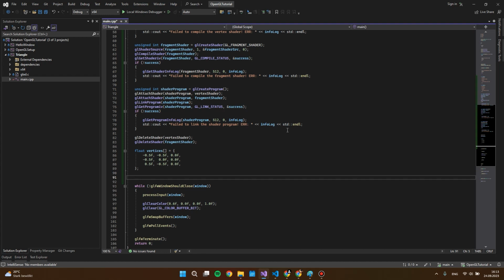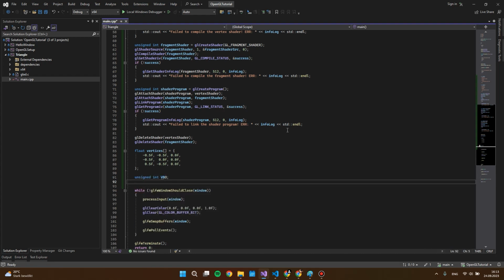We start with the vertex buffer object, unsigned int vertex buffer object, and basically we have to generate a vertex buffer object with glGenBuffers, and we need one buffer object, and we pass the vertex buffer object here. Now it just created a vertex buffer object.